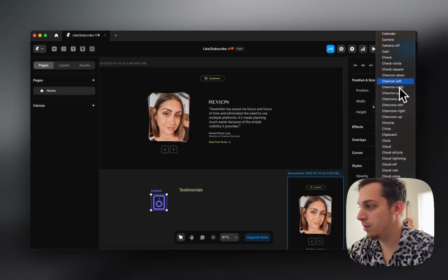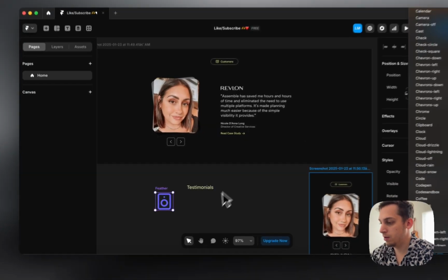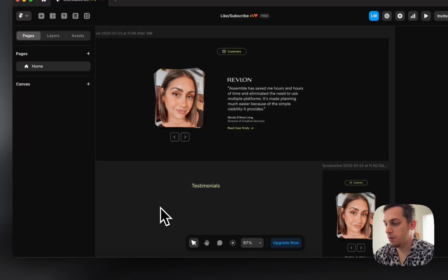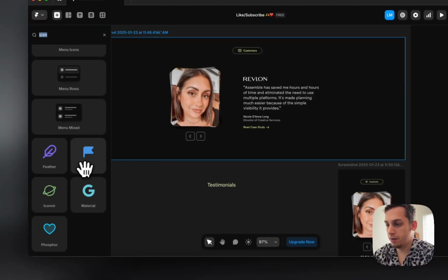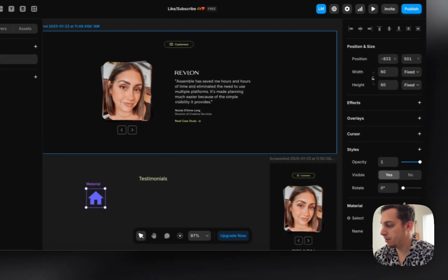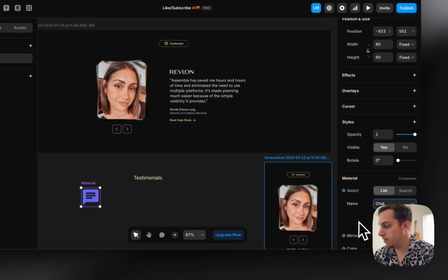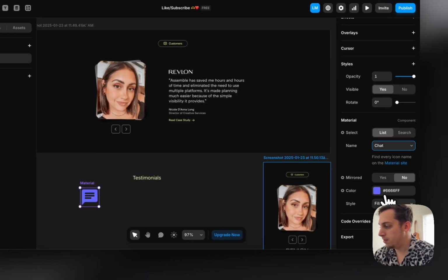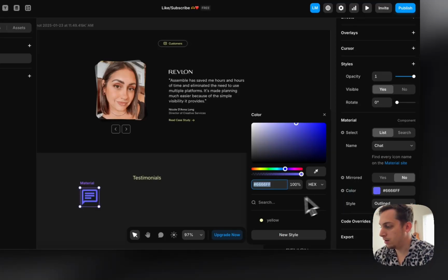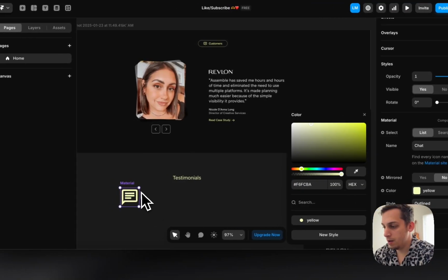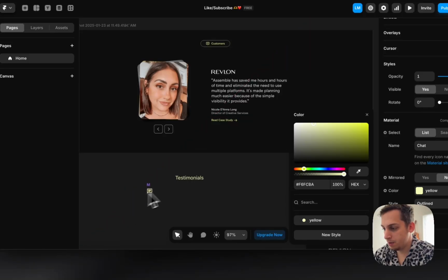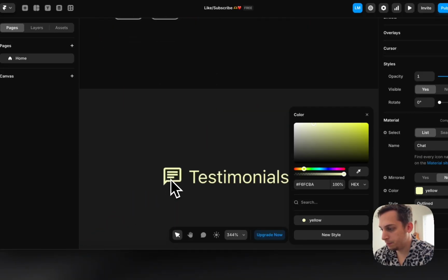Chat. Let's maybe use another icon thing like this one. Chat. There we go. Yeah, this is good. And then we can basically make this outlined and yellow. And then decrease the size. Put this next to this.